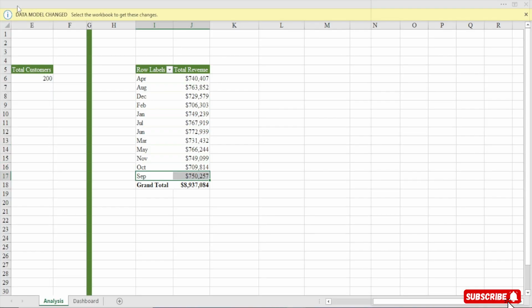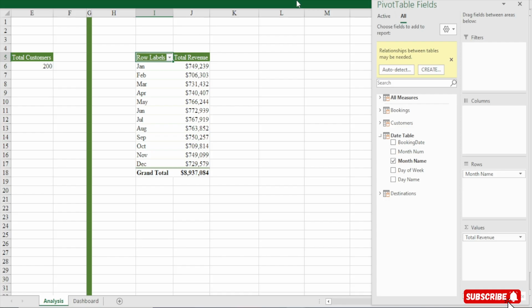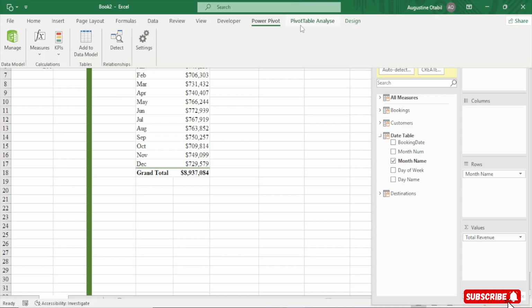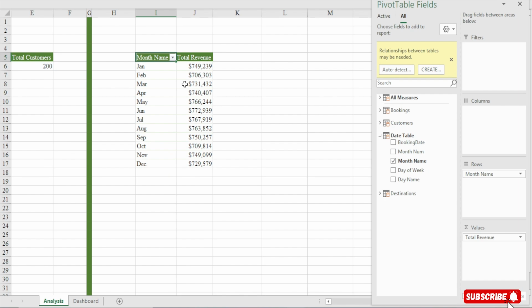Now we can switch to our workbook, and then you see now it's from what? January to what? December. Now let's clear the grand total. Let's make sure this shows as month. So let's go to design, grand total off for rows and columns, and then report layout, show in tabular form. So this is what we have here, right?